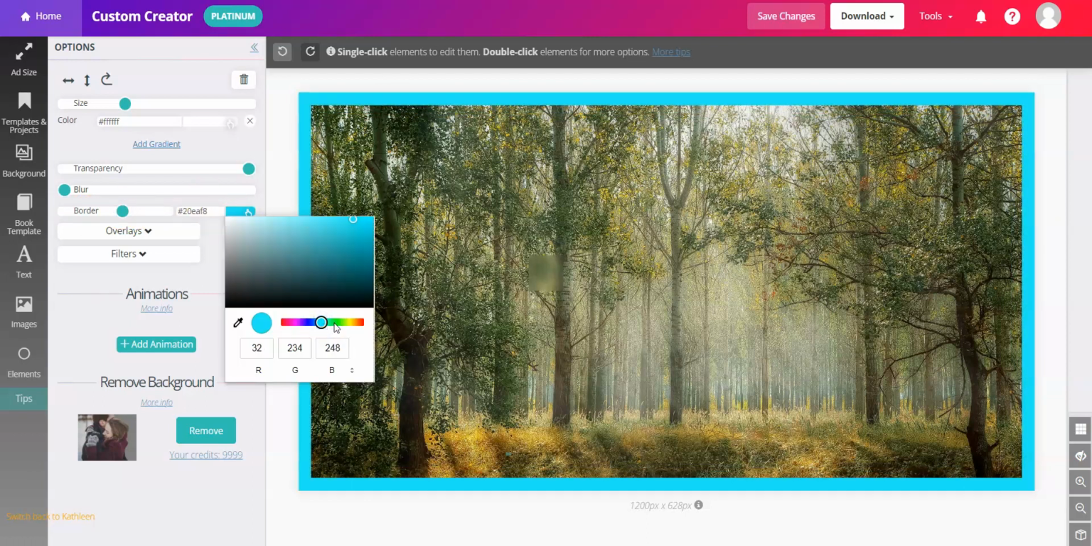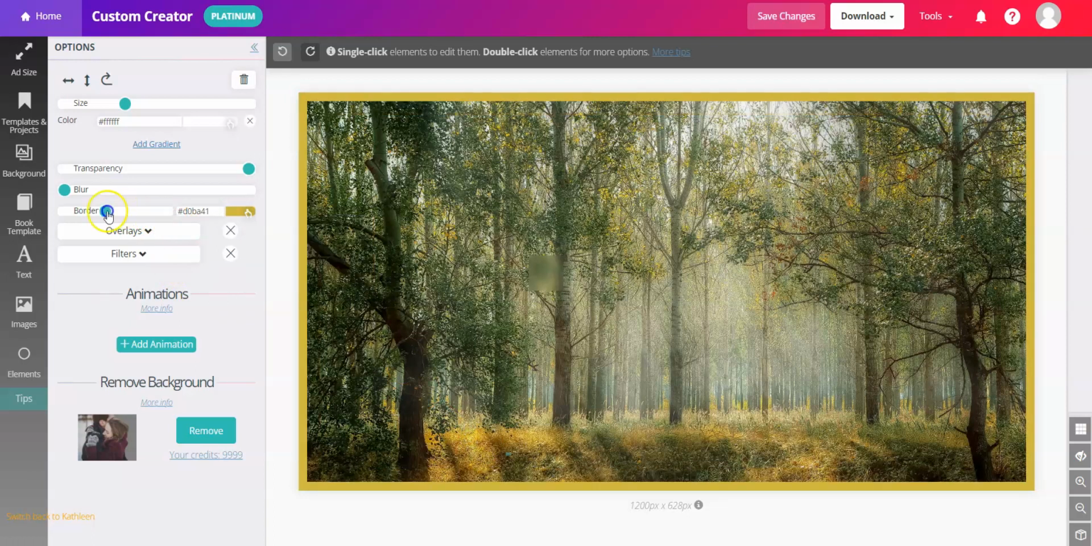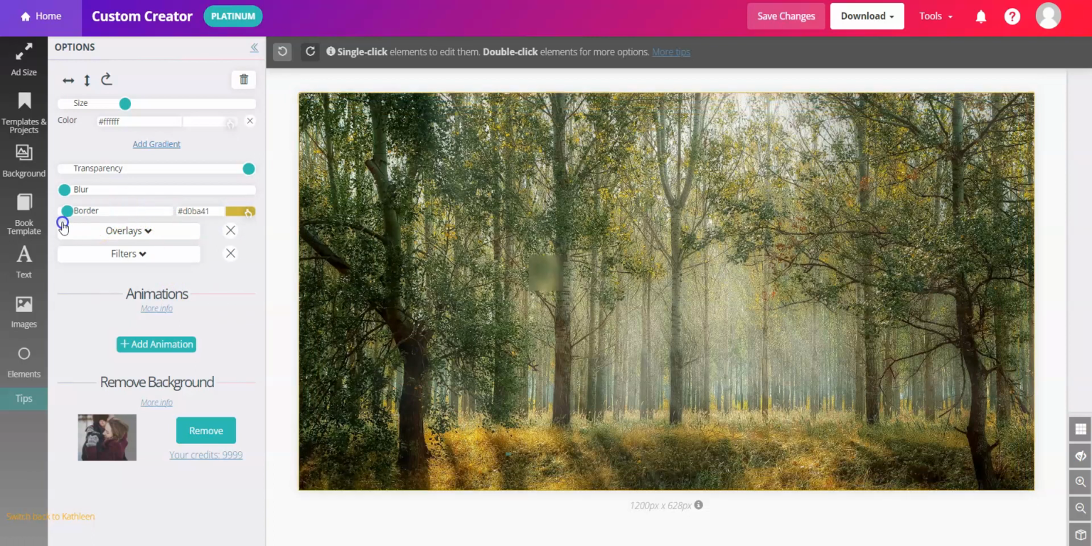Don't forget color picker. So right now it's blue. You can use this eyedropper, bring it over here, and it's going to match exactly whatever color is in the center. That way you can have a color coordinated border even if you don't know the color code.